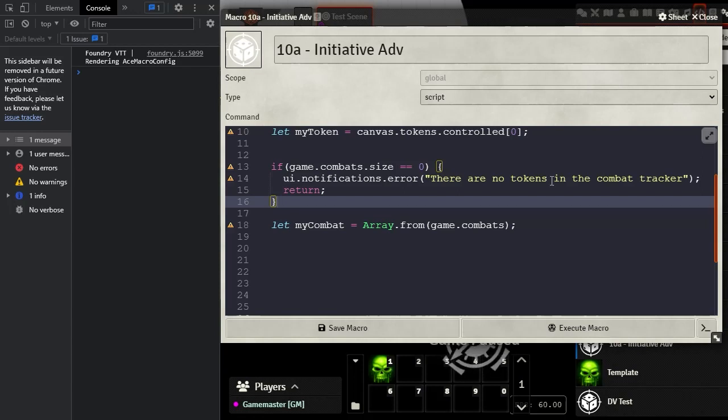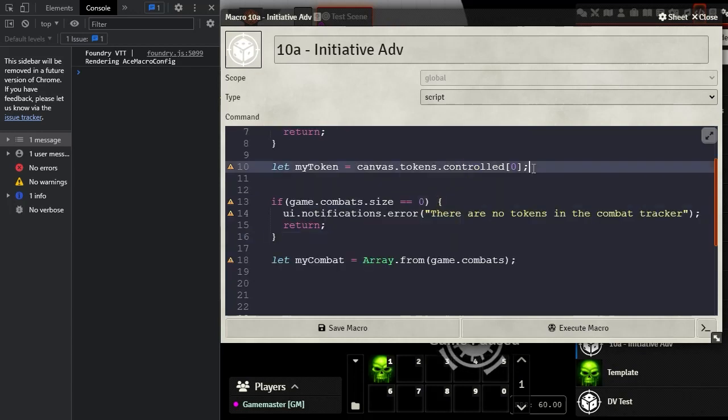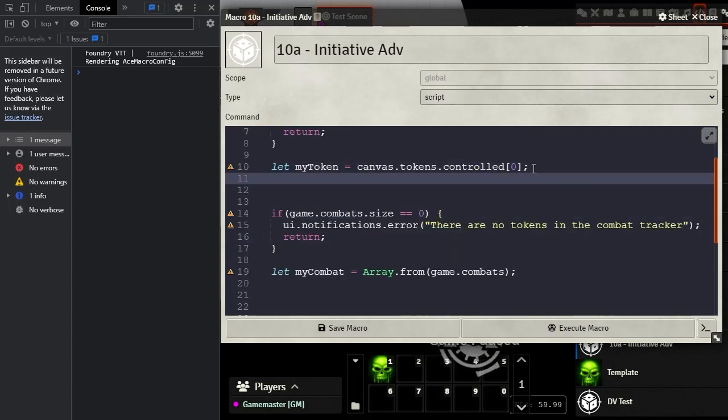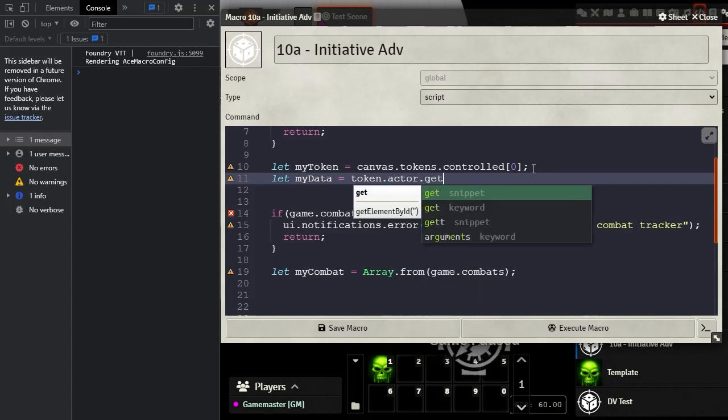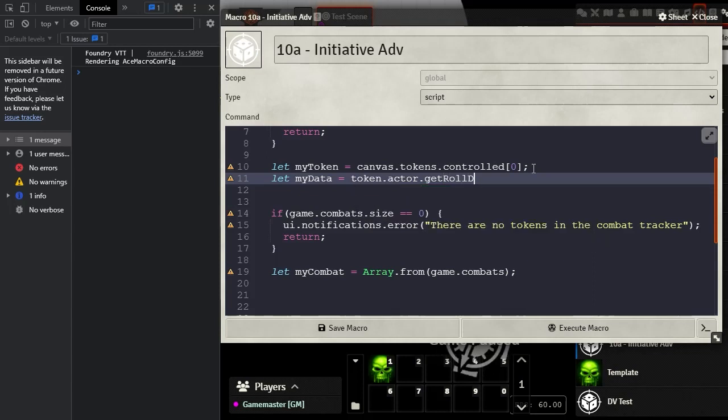So the next thing we're going to want to do for our combatant, since we have it up here, let's do let, and we'll call it my data. This will be the rollable data. And as we know, when we have that selected, the rollable data is in token dot actor dot get roll data and parentheses on that. I feel like I'm missing a parenthesis. No, I'm not. Okay, we're all good.